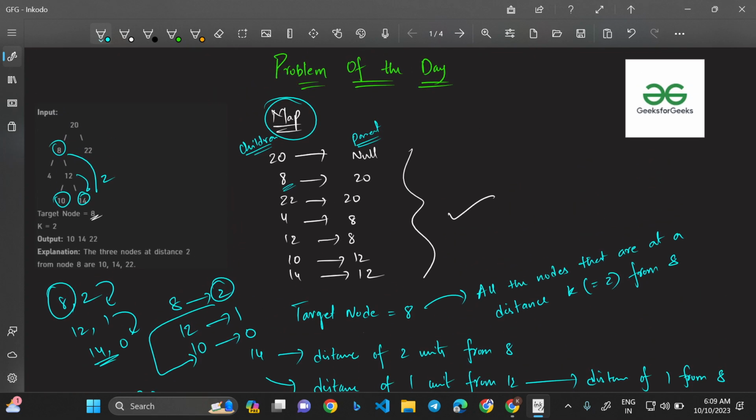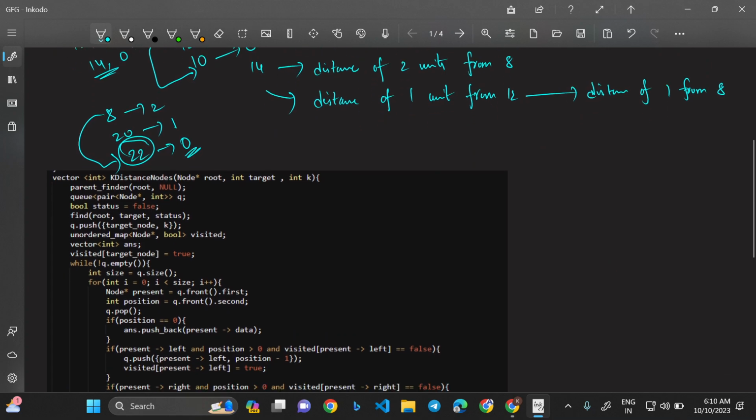So this is how you do it. So a map is basically used to traverse to the parent. All right, to traverse to the parent. And the other things, like 10 and 14, can be easily found out. So how are we trying to do that? Using a BFS. We are trying to find the children nodes at a distance of 2 units using BFS. And the same thing applies here as well. We are even trying to get the parent access with the BFS. So how are we doing it? We'll see in the code.